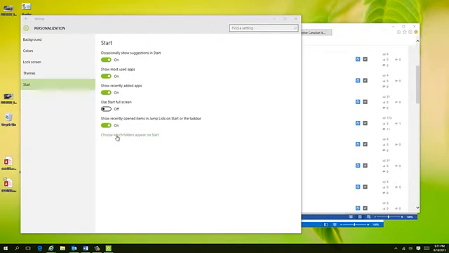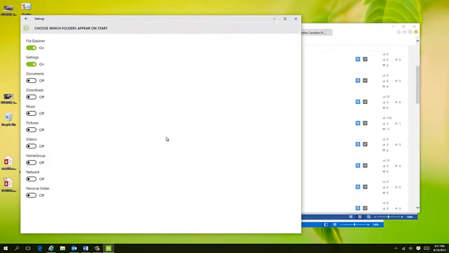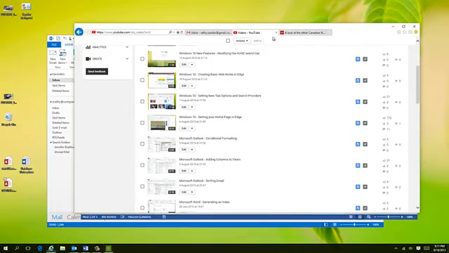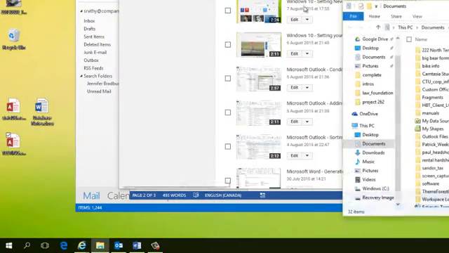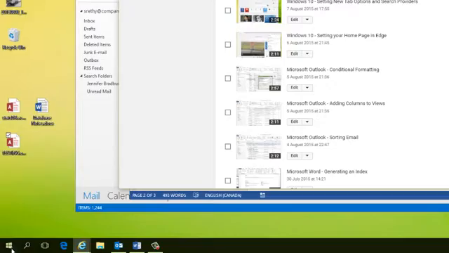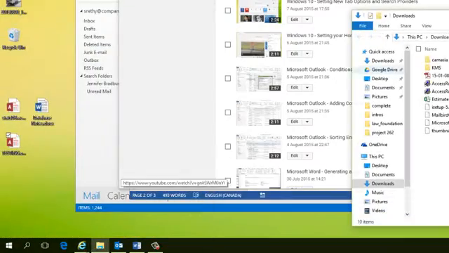The last item we can customize is what folders appear on your start. So let's say I wanted to add documents and downloads. And then if I click start here, I have a quick access to my documents folder. I'd also have quick access to my downloads folder.